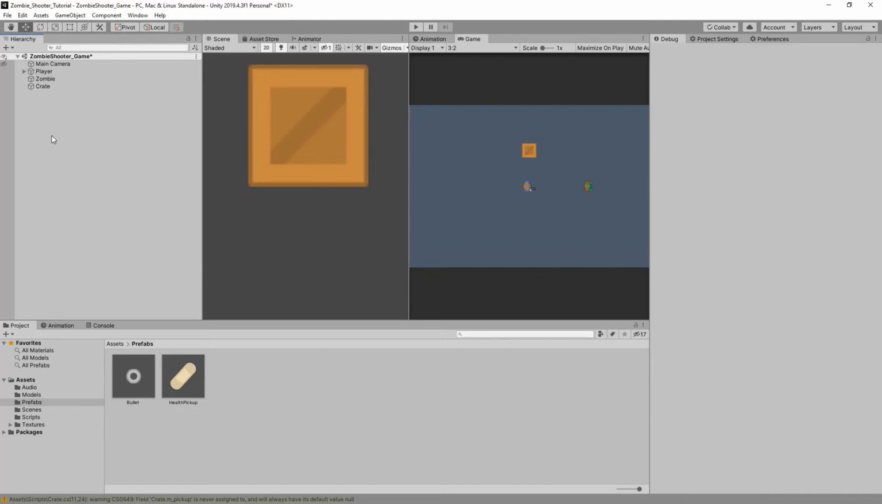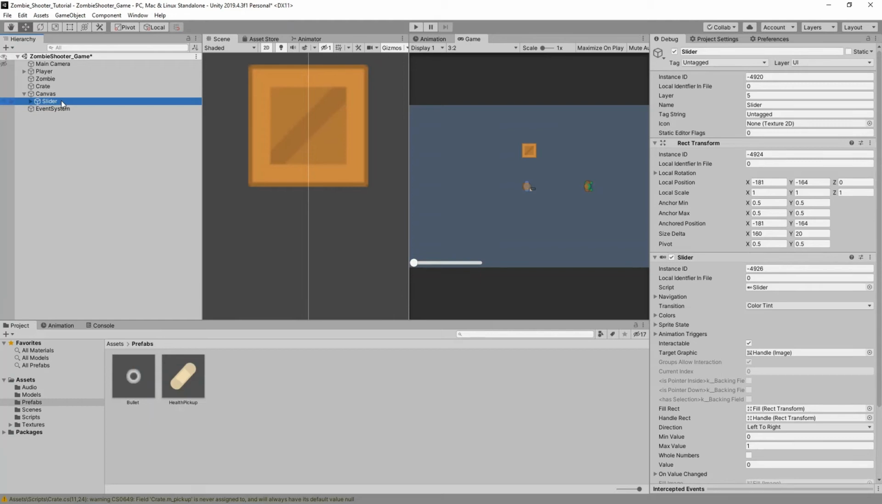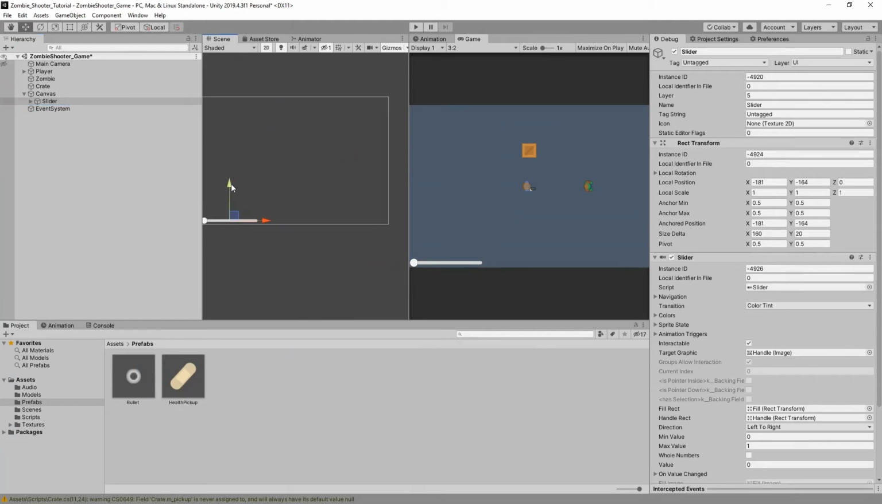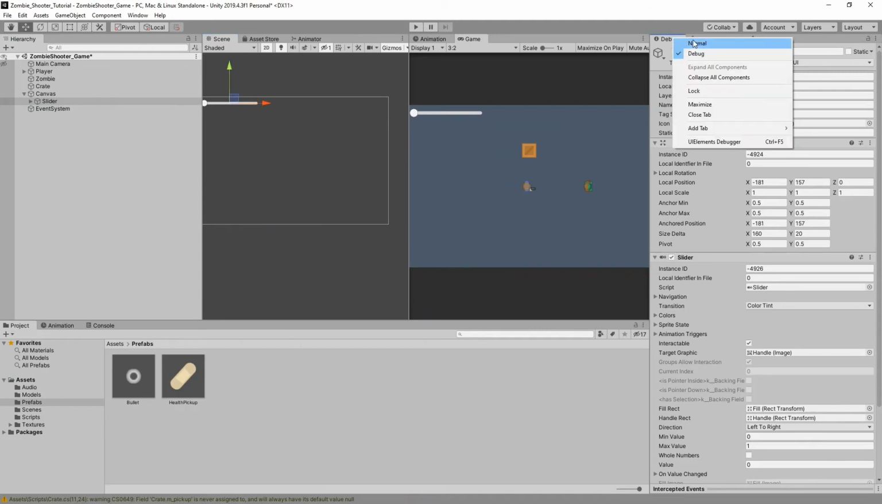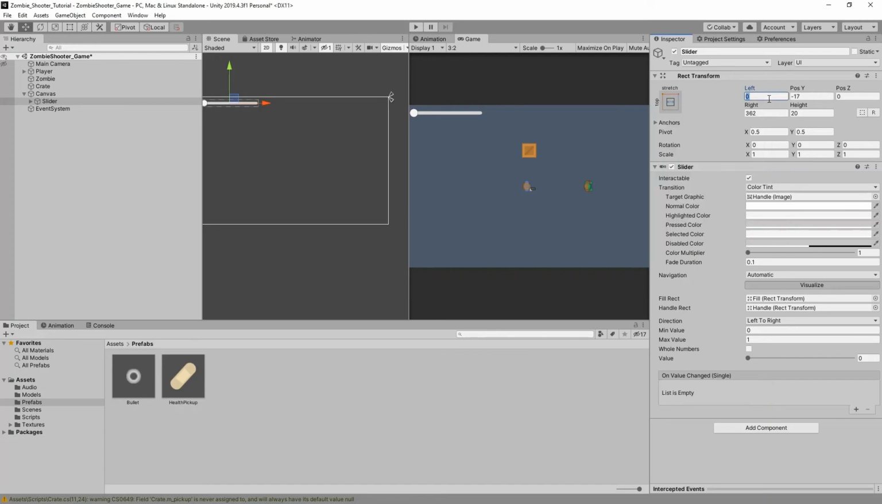Cool. Let's get started with the health bar. We go to there and do the UI slider. So create a canvas and an event system for us, which we'll use for the health bar. For the health bar, we use this slider. Let's go back to normal and let's align everything correctly so that it will work fine for any resolution.